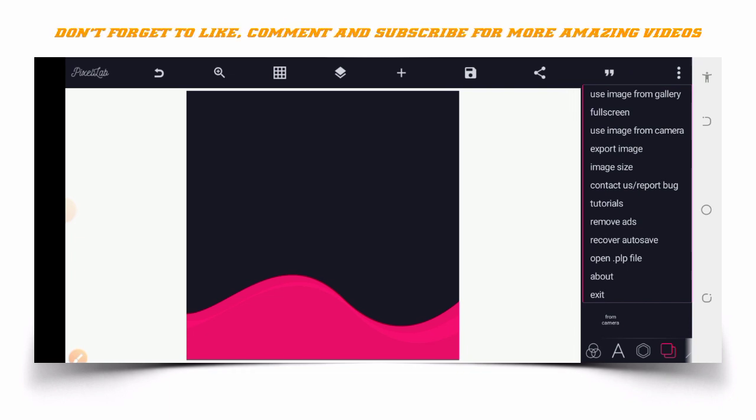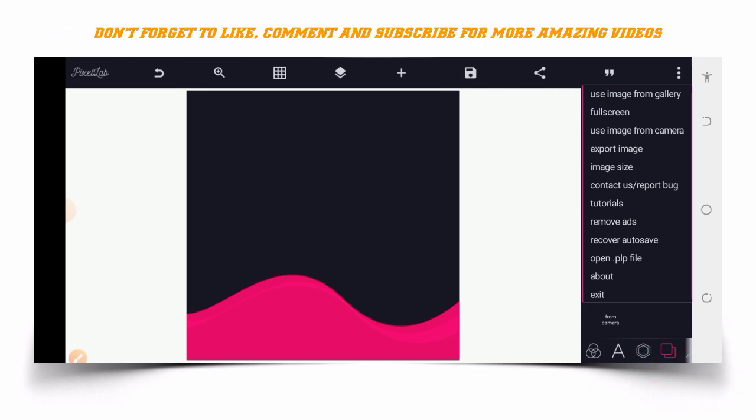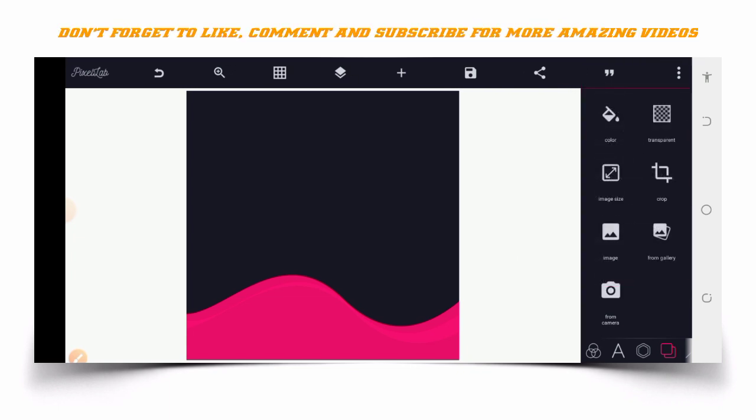Open PLP. Let's say you want to bring in a PLP file from your phone's storage, you can easily click on open PLP file. A PLP file is a raw file that is shared with you, that you can easily edit and manipulate into your wanted project. And we have exit. If you want to exit the Pixellab app or you want to know more about the app, you can click on the about button. So next, let me explain more about this app before we end today's video.